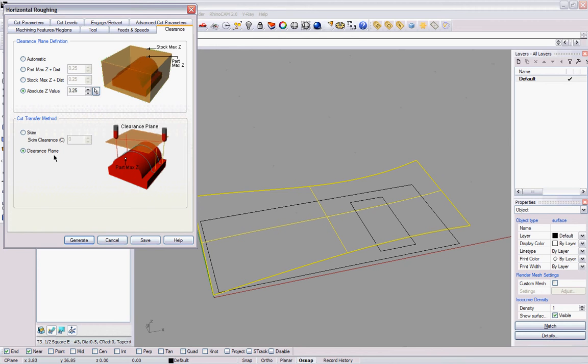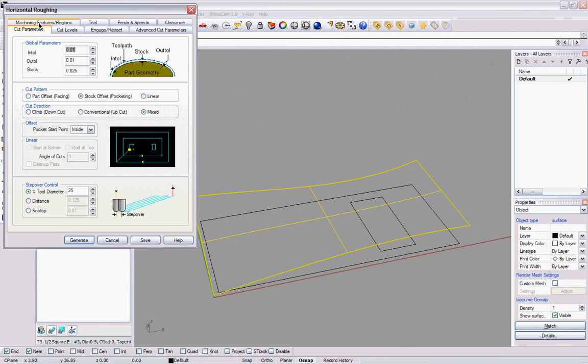Next we go to cut parameters. The first two will be 0.001, both of those, and then your stock will be 0. This is the accuracy of the machine in relation to the accuracy of your geometry in the file. I like to keep it as accurate as I can.